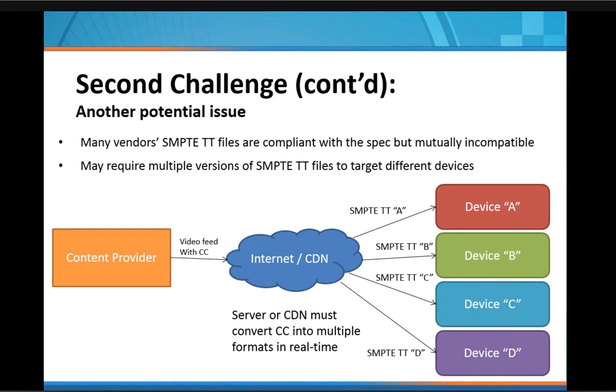Also, as I mentioned before, what we don't want to end up with is a world where every device supports SMPTE Time Text, but they're all different flavors, different kinds of SMPTE Time Text. And again, all of these could be perfectly compliant with the spec. They're just doing things in a different way that is not mutually compatible. And for that reason, I know W3C is working on delivery profiles to try to simplify things and get everybody on the same page here.